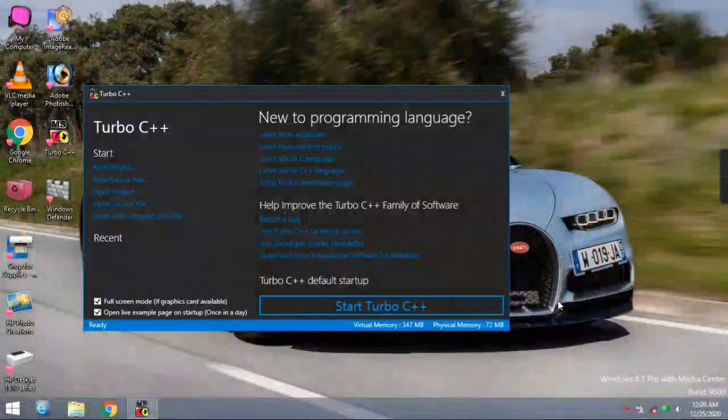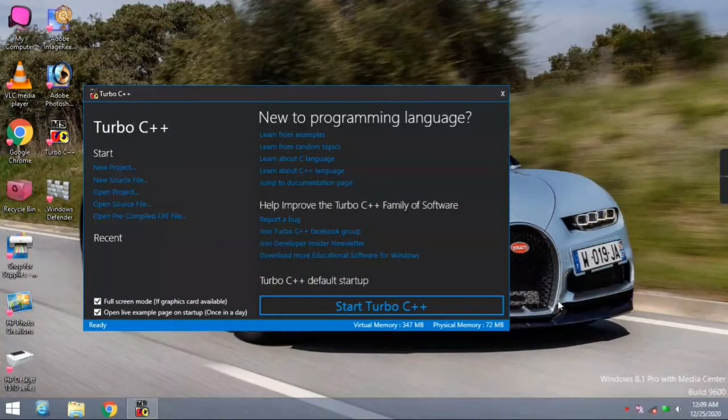Today we are moving on with Turbo C Part 2, and we are going to play with numbers in a different way, in the form of a calculator. So, without any further delay, let's start the video.